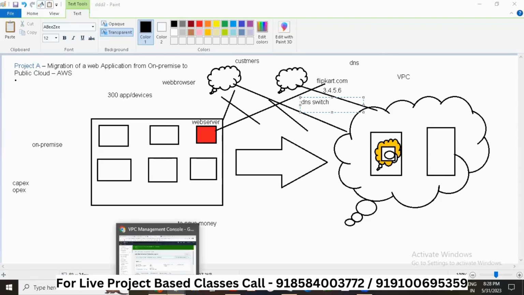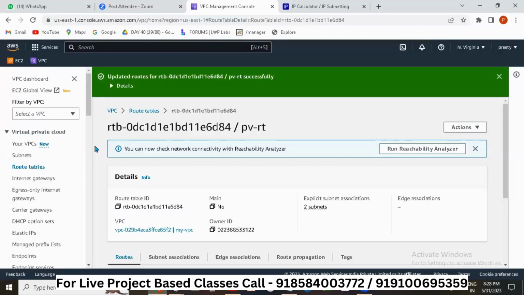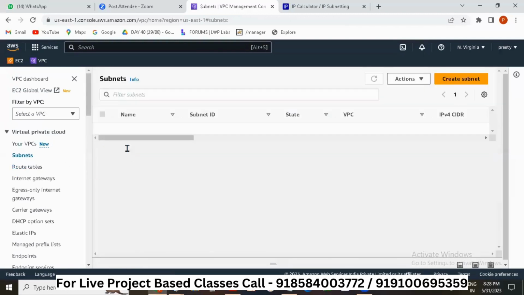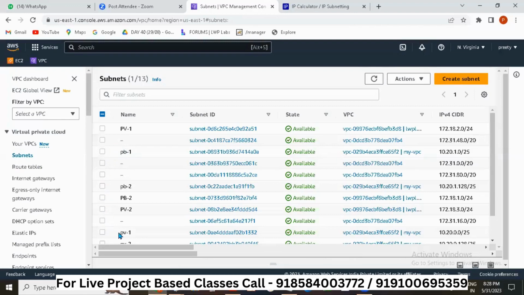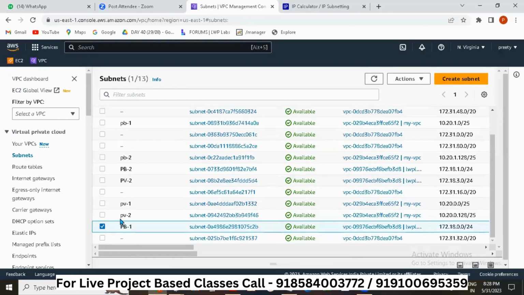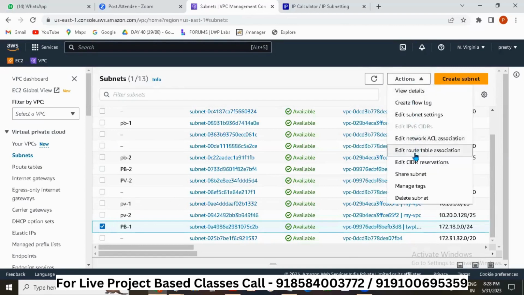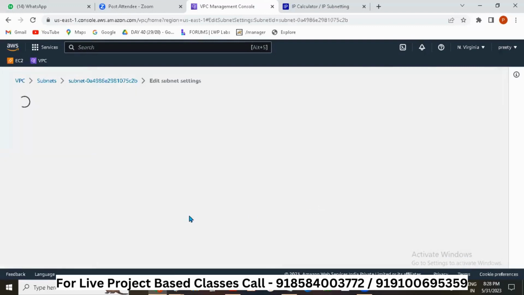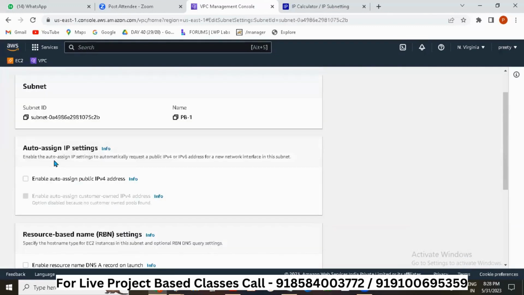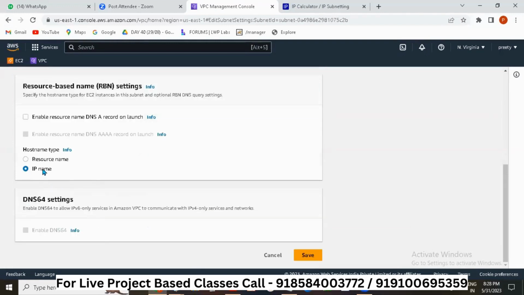Now we will do some settings as I told you. So we will go to public subnet 1. We'll click on subnet and we will click on public subnet 1 and go to edit. So you will go to edit subnet settings and you will do this enable. So you will change this from disable to enable. So do the same thing. Save.